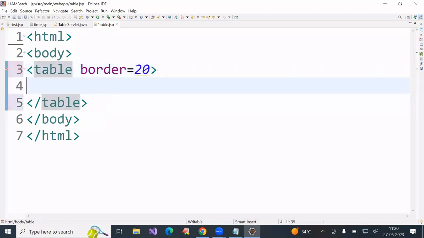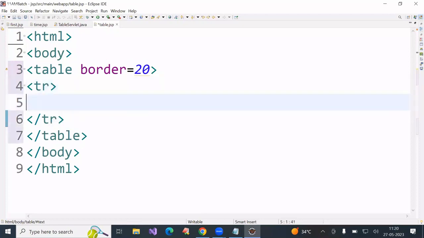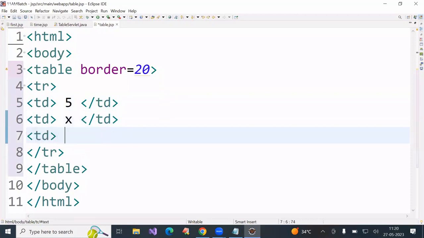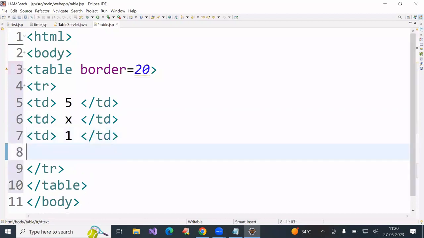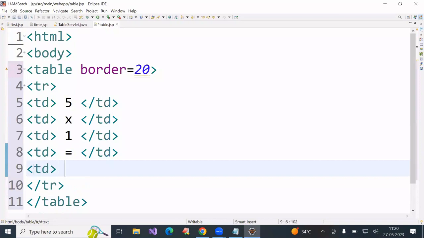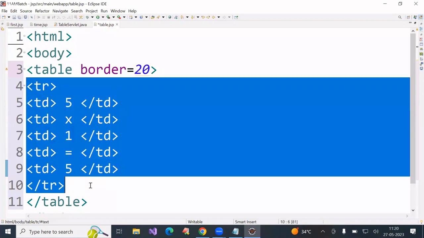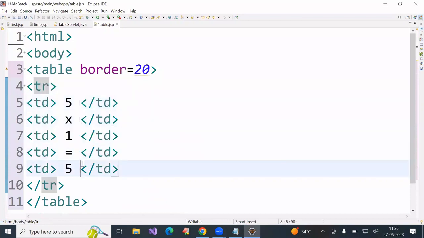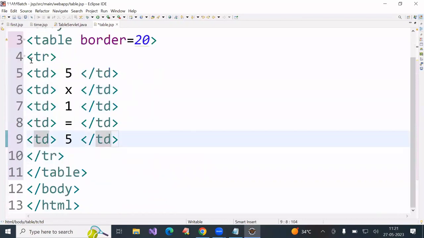Next, what will you write? TR, TR close. Next, TD, suppose 5. Again TD, TD close. Again TD 1, TD close. TD equal to, TD close, 5. Let us write it. Now, how many rows are displayed? One row, 5 cells. Okay. This is only one row displayed.